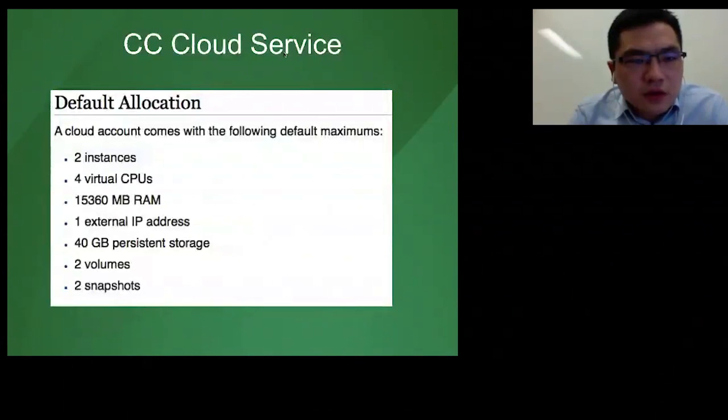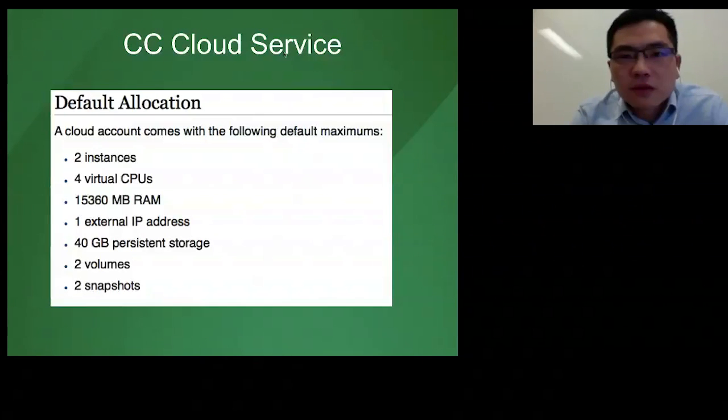This is the default allocation numbers. So by default, a user can get 2 instances, that is VMs, and 4 virtual CPUs, about 15 gigabytes RAM, 1 public IP, and 40 gigabytes persistent storage, 2 volumes, and 2 snapshots. This is the quota.